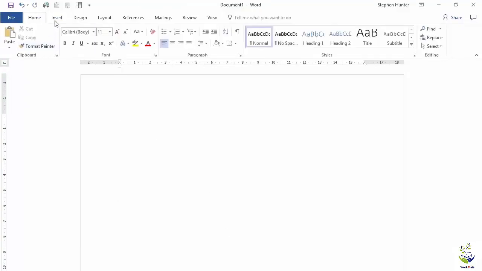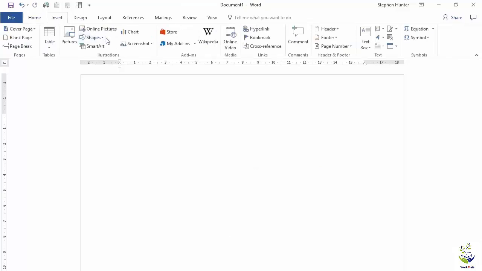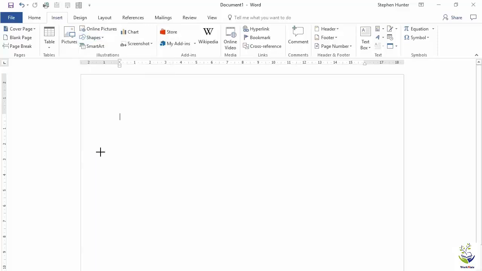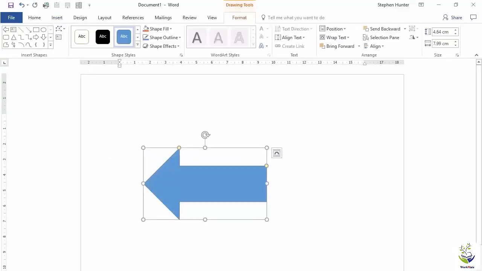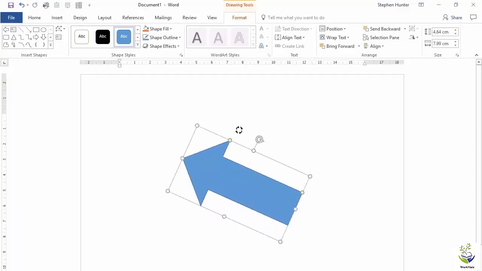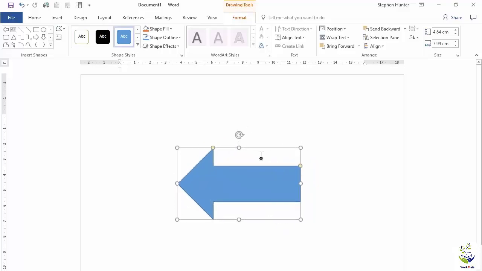Now we have a range of shapes. Let's have a look at another one. So shapes, so this time I'm going to go down to block arrows. Okay, so we've got some block arrows there. I'm going to go for a straight left facing arrow, click and drag my arrow out. Now the reason I've gone for the block arrow is that it has some extra elements that the square didn't have. Now I can pick it up and move it in exactly the same way. I can rotate it and resize it, of course.